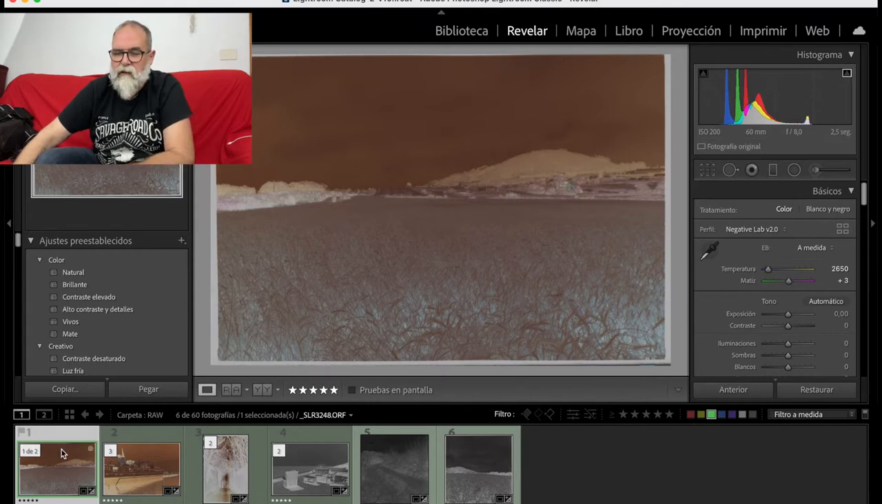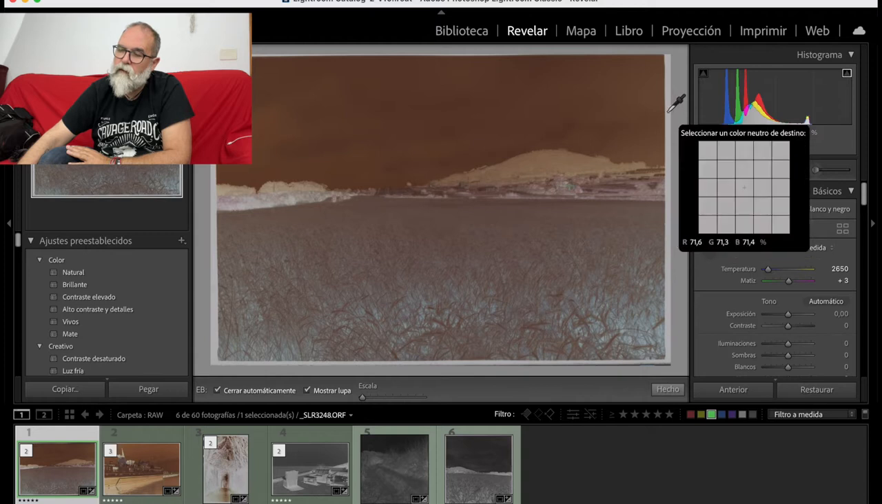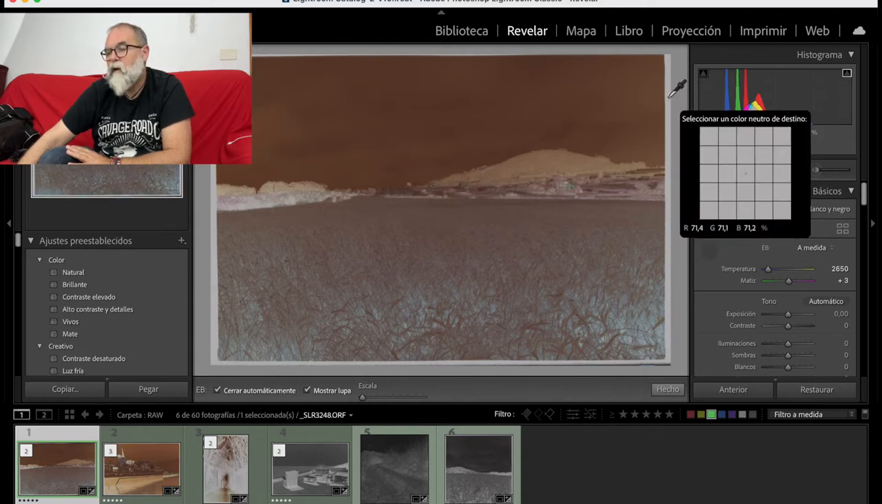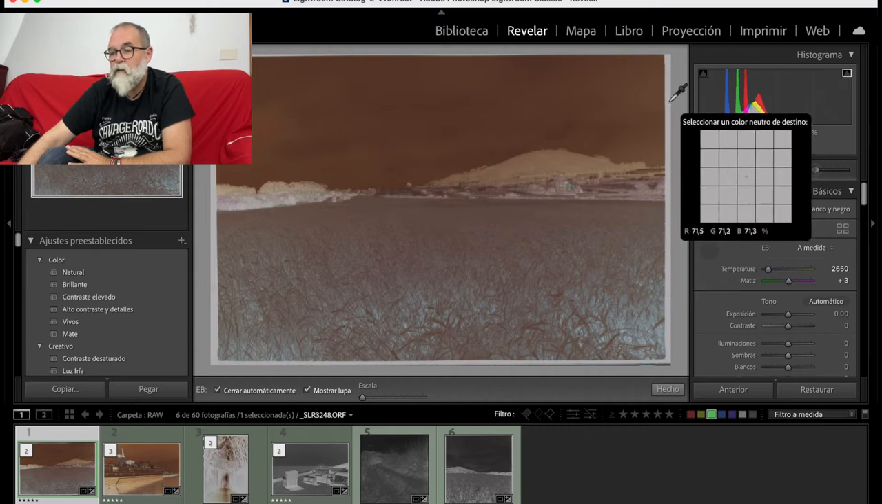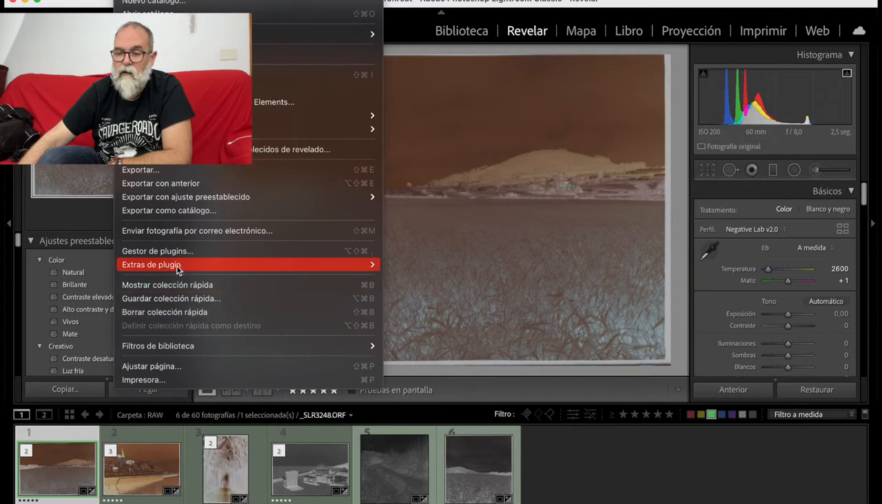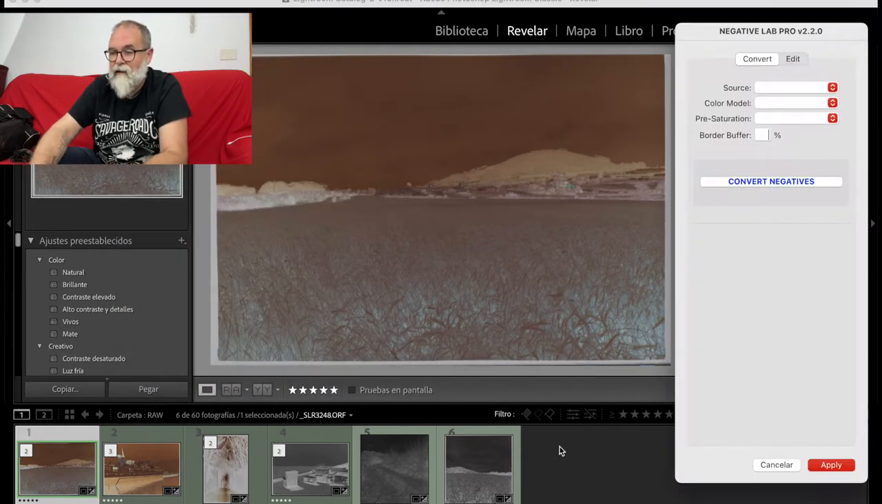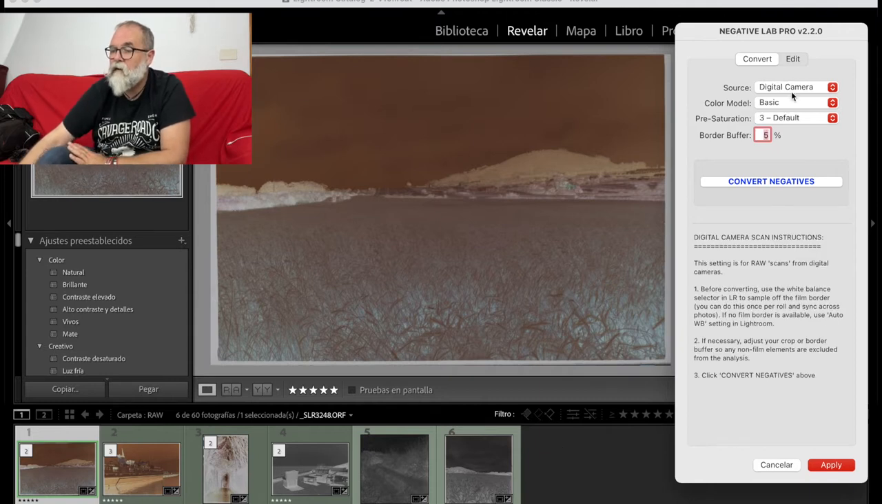So here I've got my pictures in color. The first thing I have to do is a white balance. I go to the small dropper here. I will click on the side of the film where there's no picture, but it's still film. I click just here, as you can see now. Okay, when I've done that, I open my plugin. I go to the plugin administration, or I simply do Control N, and that opens here.